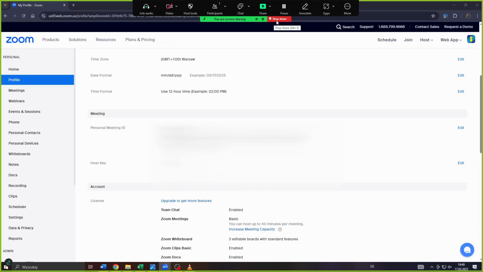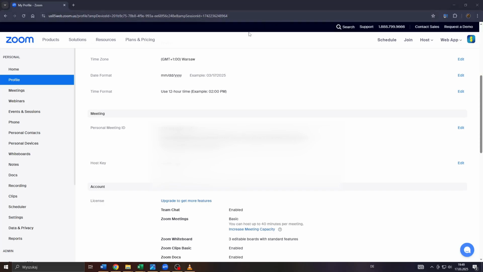And that's basically it. That's how you share your screen using the Zoom application on your PC or laptop.